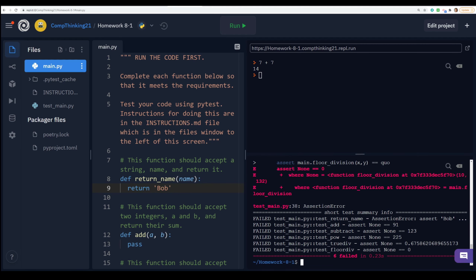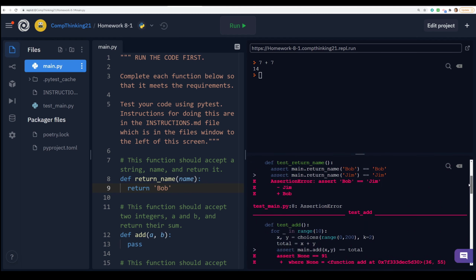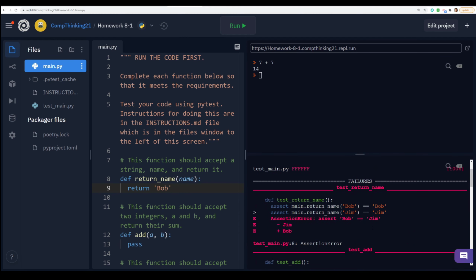So let's see. We failed it again. So let's scroll back on up to test return name, and notice that now I've got assert main.return name Bob equals Bob. Well, it seems like that one worked out, but then I've got another assertion error where it says Bob is equal to Jim. So basically what's supposed to be happening here is that I'm only returning whatever the function gets as an argument. So the long story short is I should be returning name here.